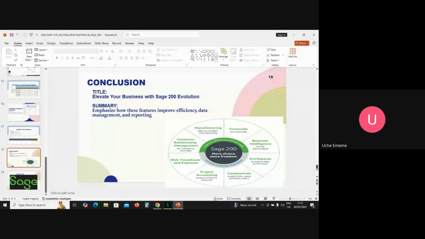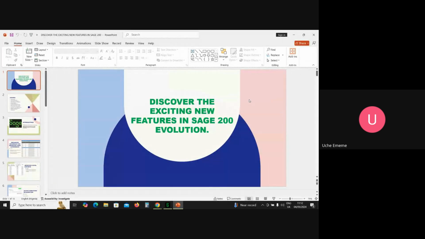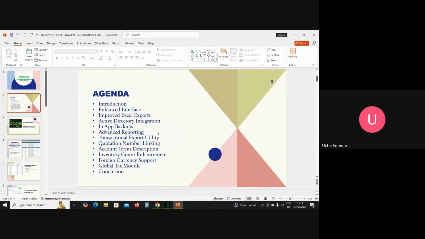Okay, so this presentation, like my colleague said, is to show us the exciting features in SAP 200 Evolution. So let's go down to the agenda. The agenda for today: we have our introduction, and then some things that came up during the upgrade of the software, some enhanced interface, some reports, integration, and some new features that we got during the upgrade of the software.